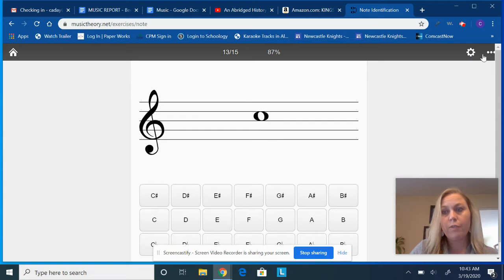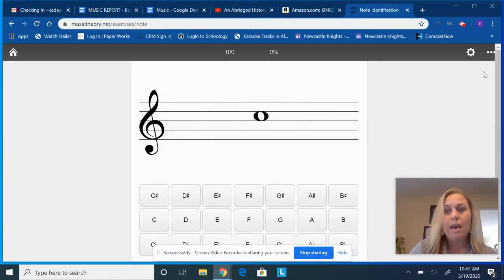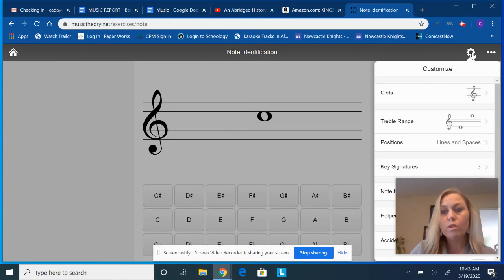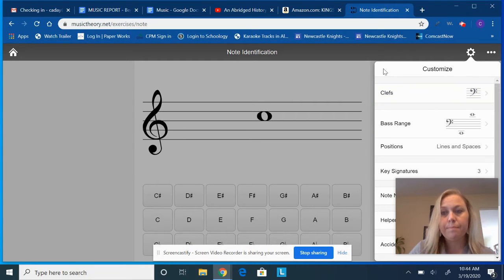So I'll come over here. First thing I'm going to do is reset my score. And then I'm going to go to tools. And this time, instead of using the treble clef, let's go bass clef. Everything else can stay the same.